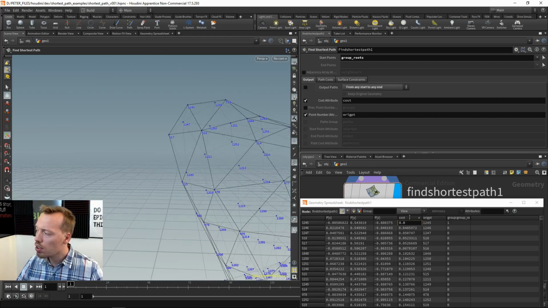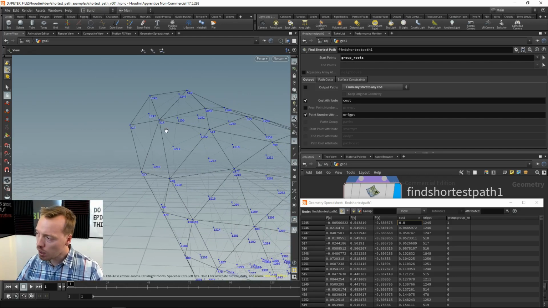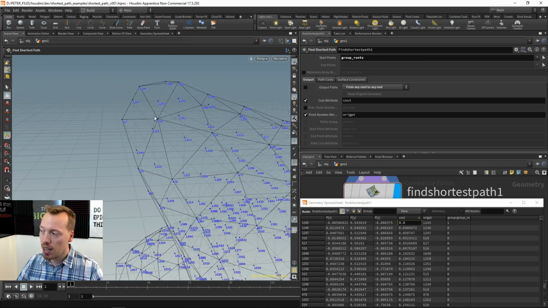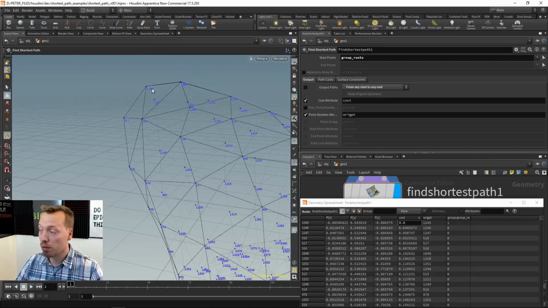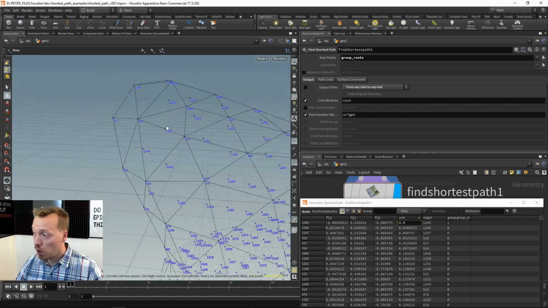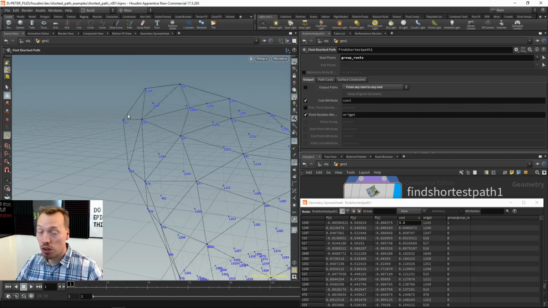So what does this cost mean? This is the cost that it takes to traverse the mesh. That means how much it costs, in terms of distance, in terms of length, to travel from, say, point 1245 to point 517. There's going to be a certain cost associated with that.